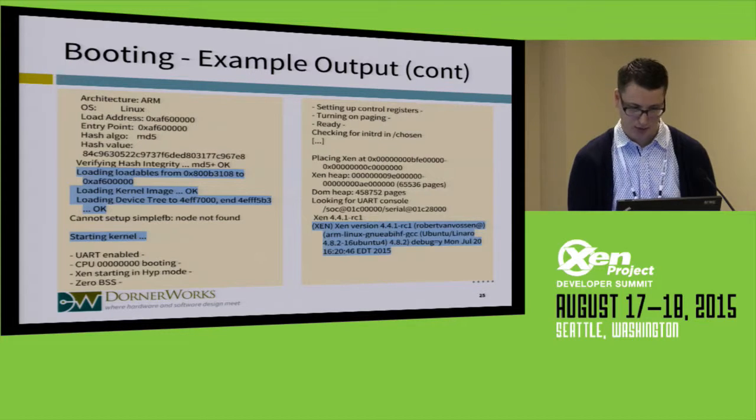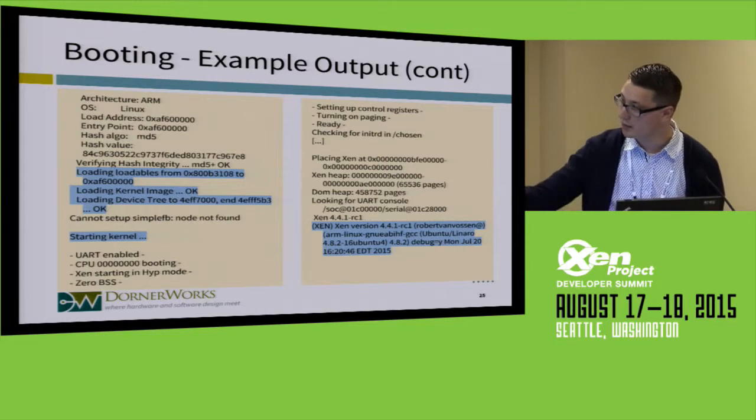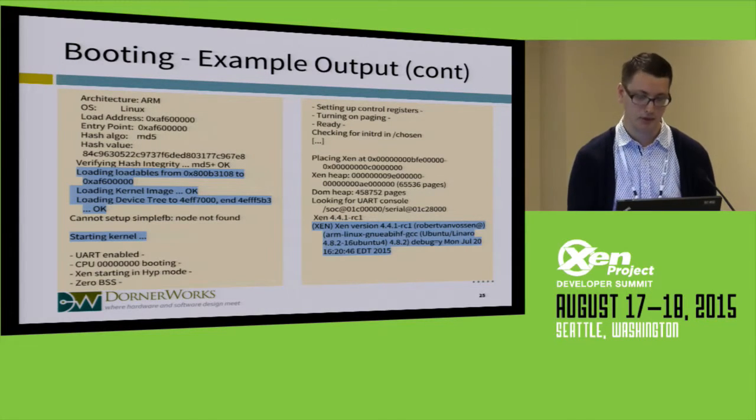So it continues along. After each image has been tested, all the images get loaded to their load addresses. Then it starts execution of the Xen kernel, and you can see at the very bottom that you start seeing the output of your Xen kernel.